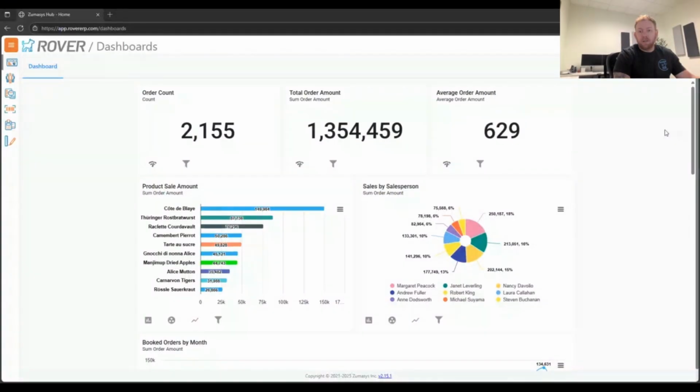Sweet. Okay, so I'm going to dive into the website now. This process is going to be essentially very similar to what Mike just walked you through on the desktop version. Just we're going to be doing it on the web client now. The goal with the web is just making it easier. So, fewer clicks, fewer screens, more streamlined.